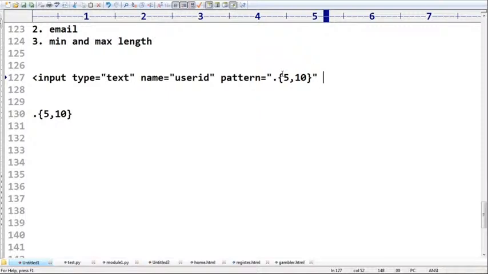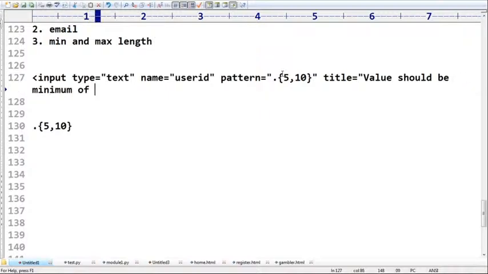Are you getting that? Which information do I have to display for the end user? Title is equal to "hello, please enter a value of minimum 5 characters and maximum of 10 characters." Like whatever you want, sir, you can take the title like this, right? Next, placeholder, and after that required. All the remaining properties are the same.